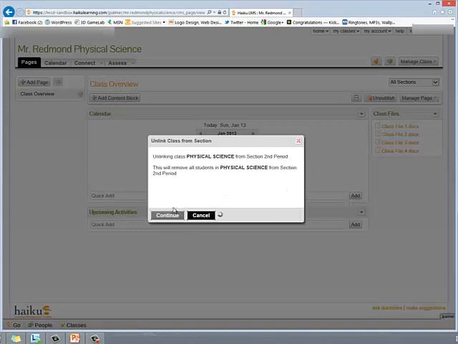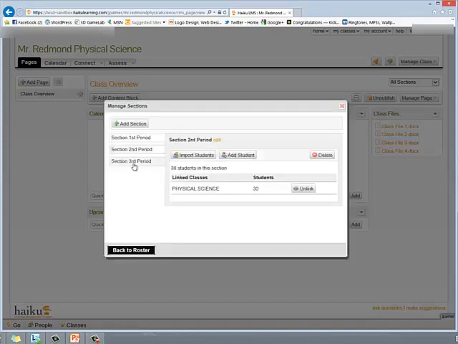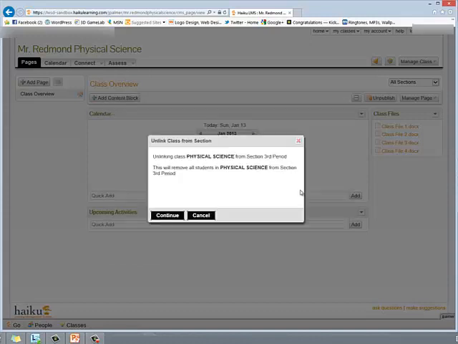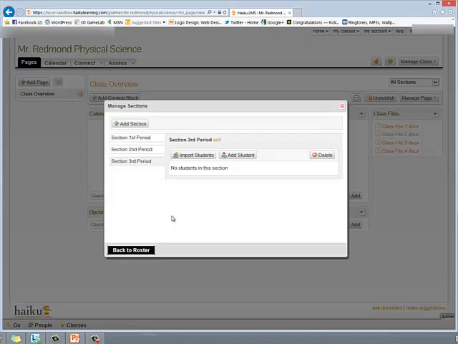Click continue and go through the final third period. And it's really that simple. We've now unlinked all our rosters from first semester. Now all we have to do is link or import our second semester classes.